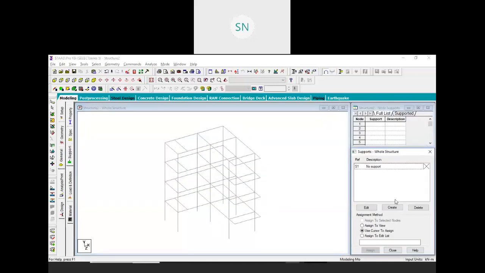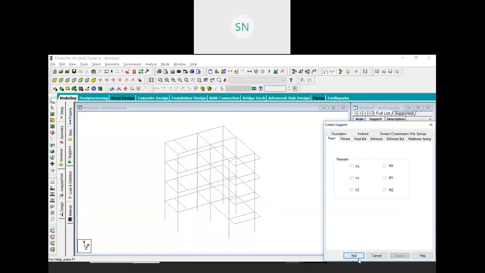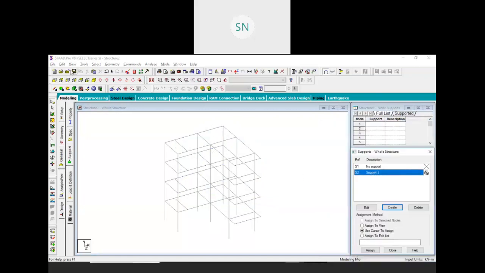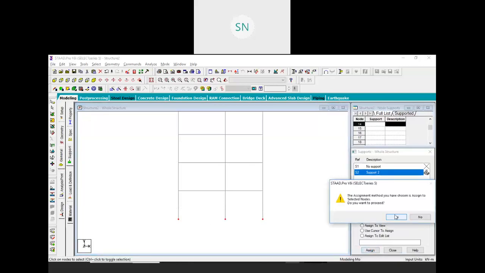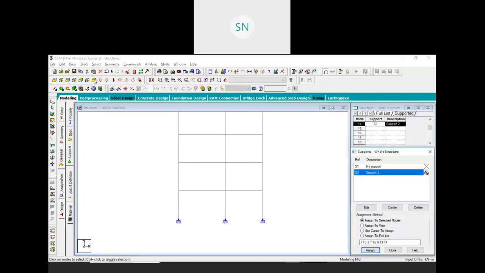Then go to the support, create a support, fix support, add, and this support, let's take front view, and we are going to assign at the bottom. Okay, again isometric view.